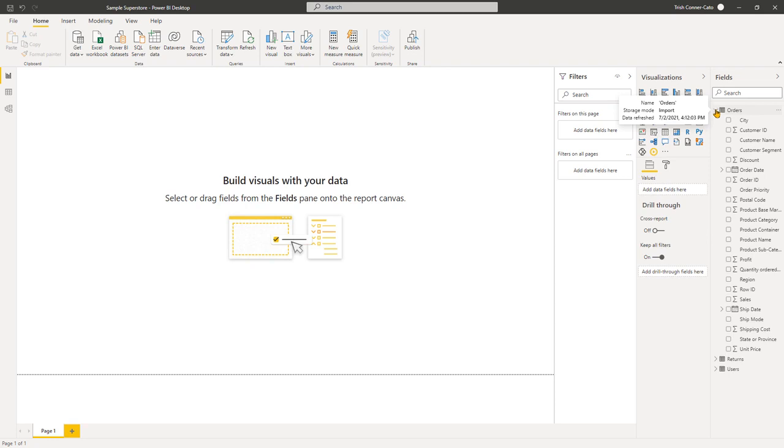Just to go over some symbols that you'll see in a field pane. If you notice, you have the sigma symbol in front of customer ID as well as a couple of other fields. That's an indication from Power BI that that field contains numeric data. So whenever you see the sigma symbol, it means the field contains numeric data.